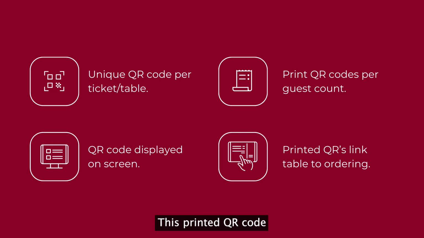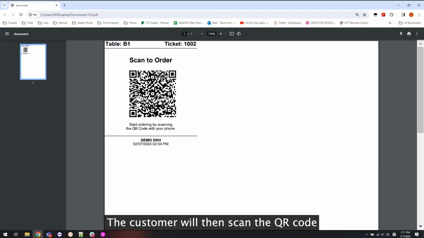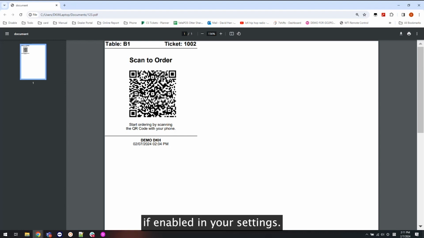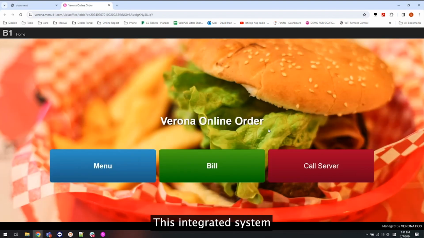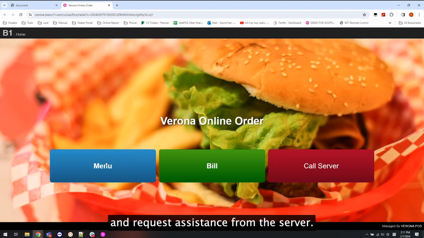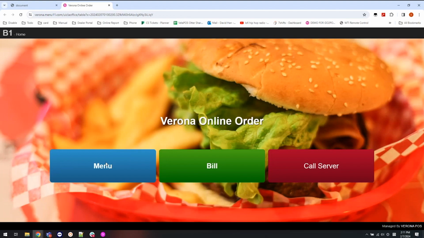This printed QR code is then handed to the customer, serving as a convenient link between their table and the ordering system. The customer will then scan the QR code and order items from the store's menu and pay through the online website if enabled in your settings. This integrated system allows customers to effortlessly send orders, make payments at the end of their dining experience, and request assistance from the server. Additionally, a request pop-up conveniently appears on the cell screen, enhancing the efficiency of the entire process. Once the ticket is closed out, the QR code loses its validity.